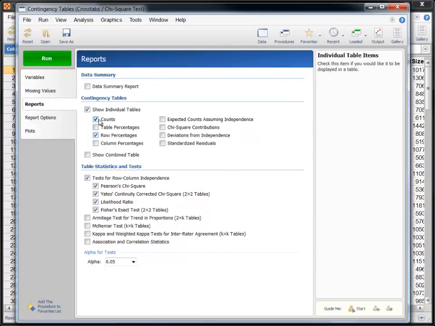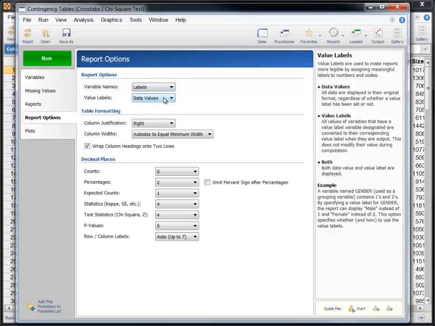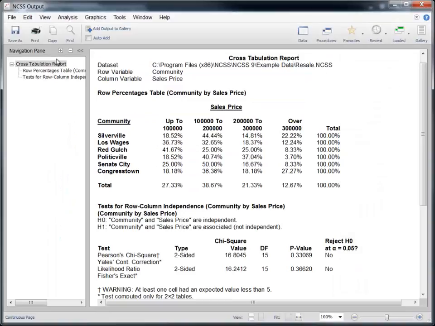Now click on the Reports tab and select the desired reports. On the Report Options tab, let's have NCSS output variable labels and value labels to make the report easier to read. Leave the table formatting options at their default values. Again, click Run to generate the report. Notice that the table columns are automatically resized to display the data they contain. The Row Percentages table provides the percentage of homes in each sale price category within each community. The large p-values in the chi-square tests indicate that there is no significant relationship between city and sales price.